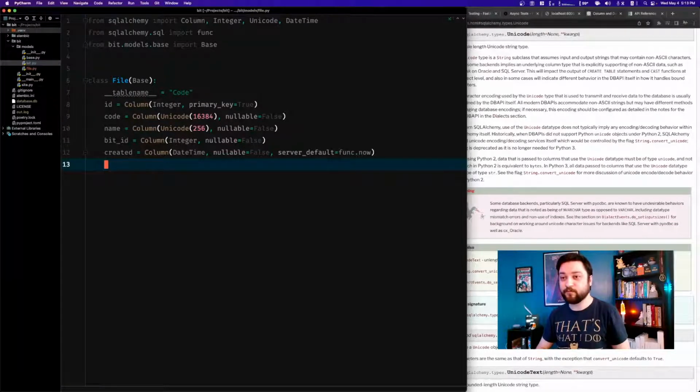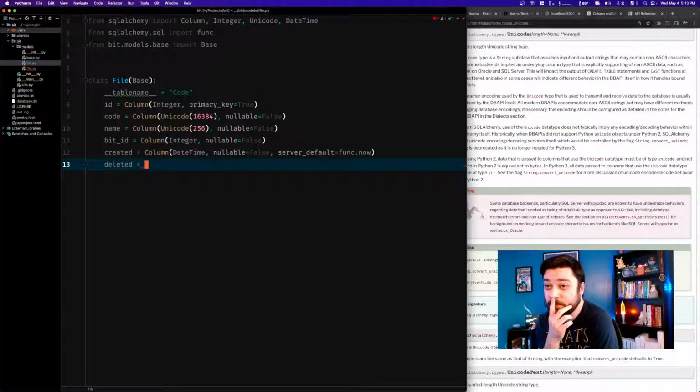You know what? We need to add one more field. Deleted. And the reason why is because if you rename the file, we want to delete the old file. Right? Yes? No? Maybe? Trying to think. Maybe we don't allow renaming the file.